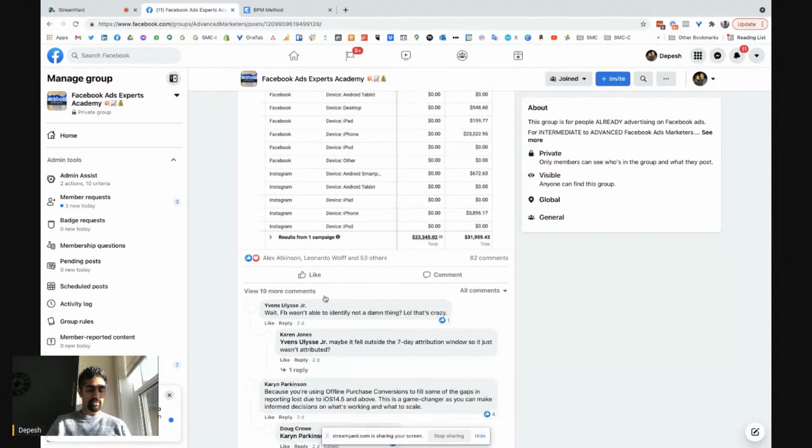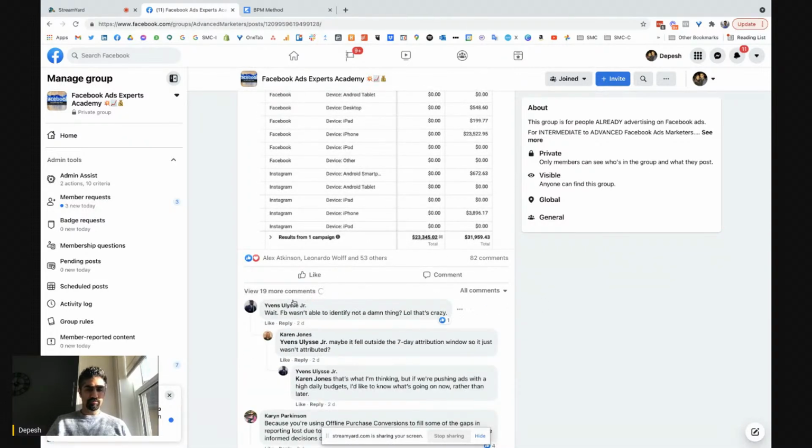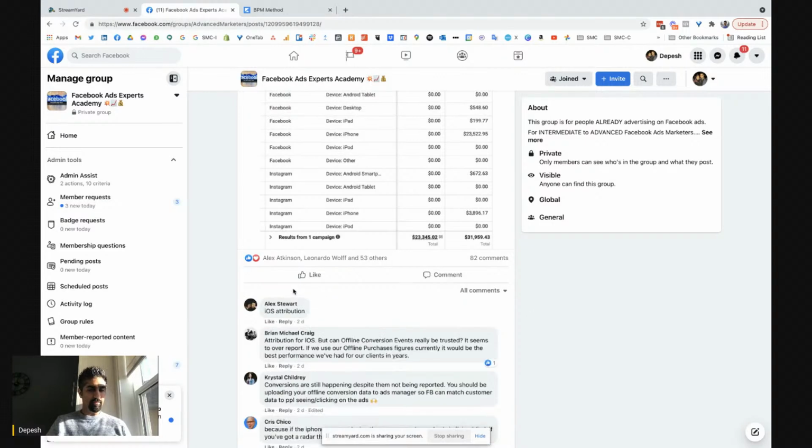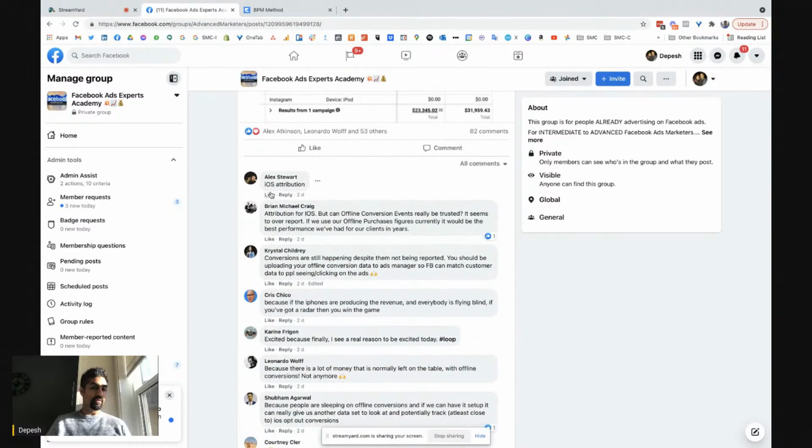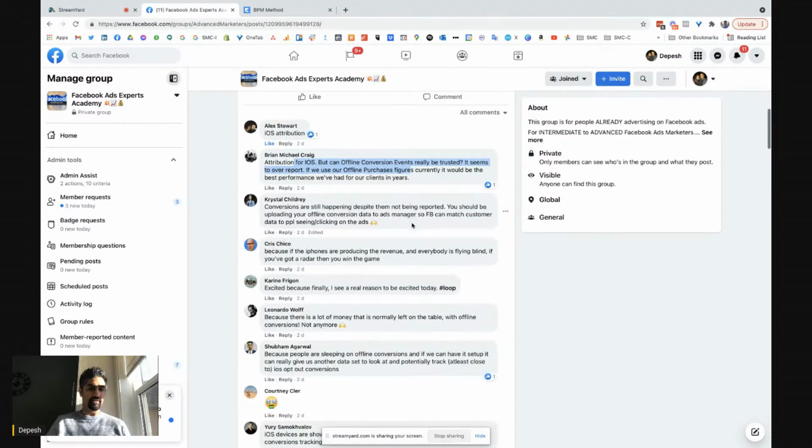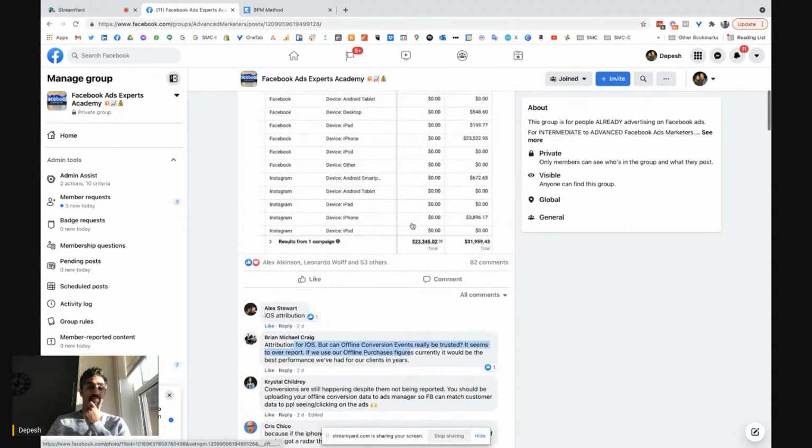So there's quite a few comments here. I'm going to pull out the different feedback that came through. So iOS attribution, definitely. Attribution for iOS, so can offline conversions be trusted? So I hope I've answered that. That's something I recommend you test.